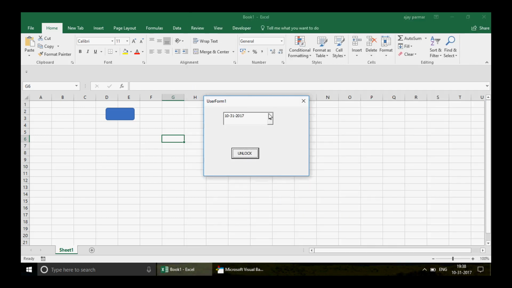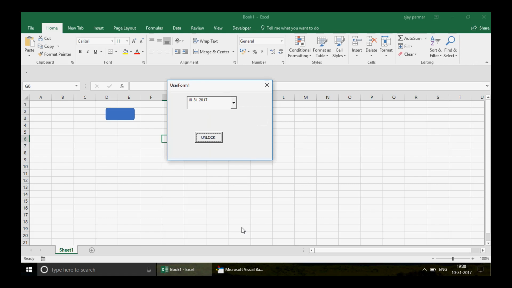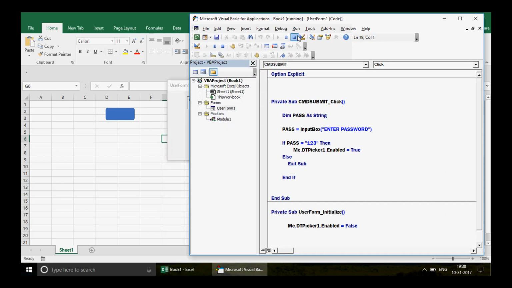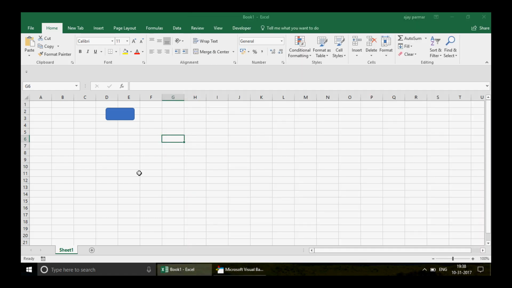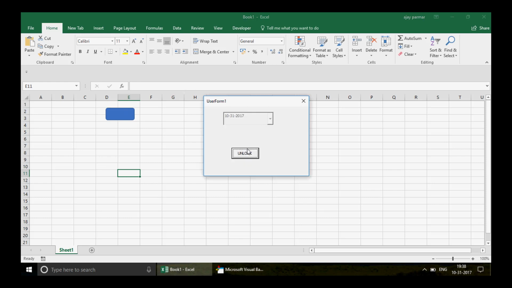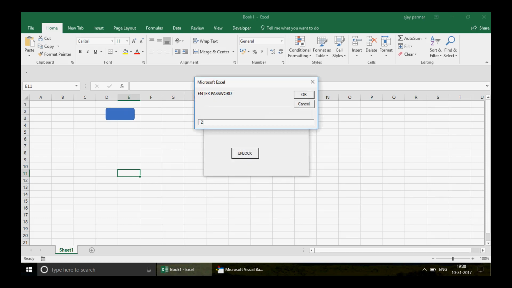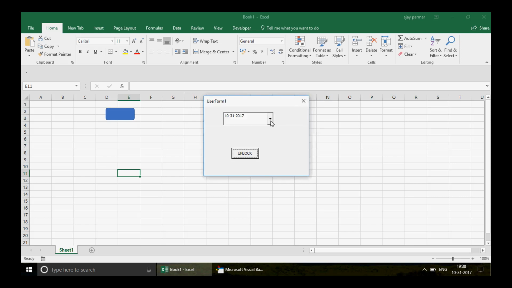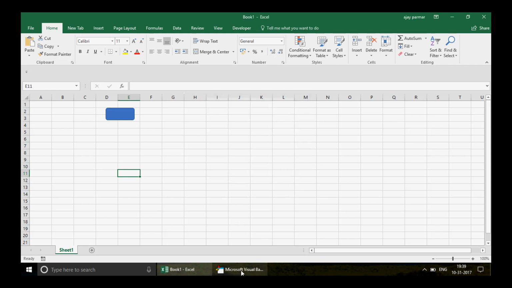Let me just minimize it. You can see here, guys, this is working wonderfully, right? So I just go and reset everything and I go and click here. Let's do this quickly. Unlock. There we go, 1 2 3, and I click on the OK. So there we go. Now you can use this. You can put any date of your choice, isn't it? Right? So this is how you can make your calendar work.